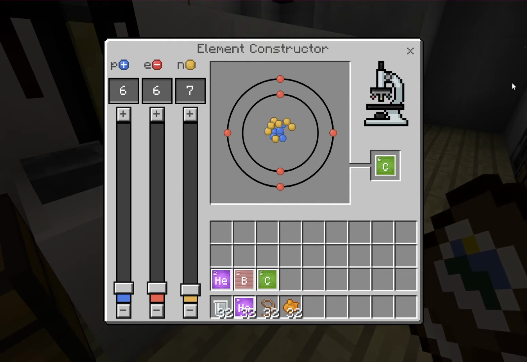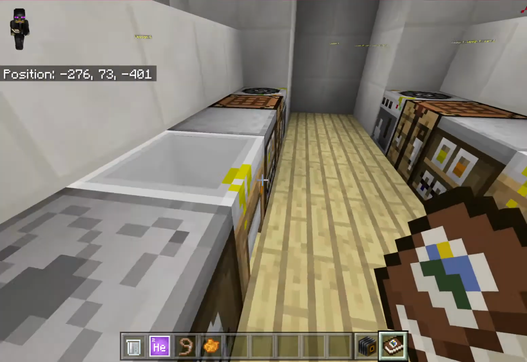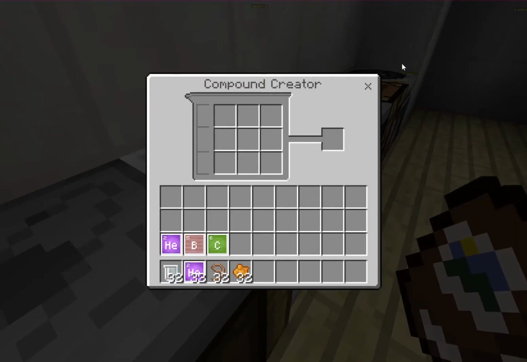All right, and then I'm going to go ahead and get out of this element constructor so I can show you some other things. Okay. Let's walk down the lab. We have the compound creator. So here, oh, I should have grabbed some oxygen or something. What you can do here is create your compounds like it says.